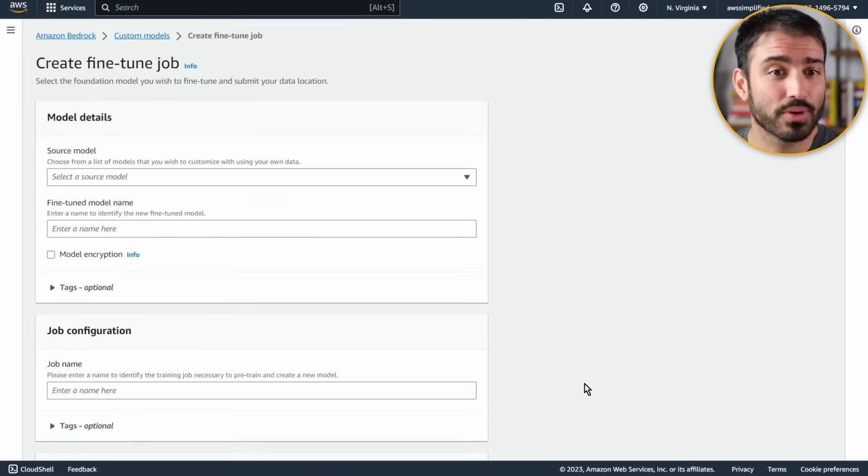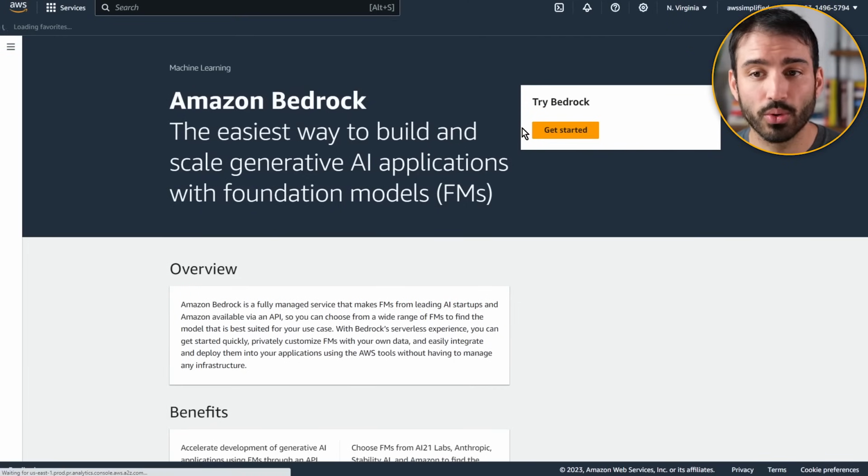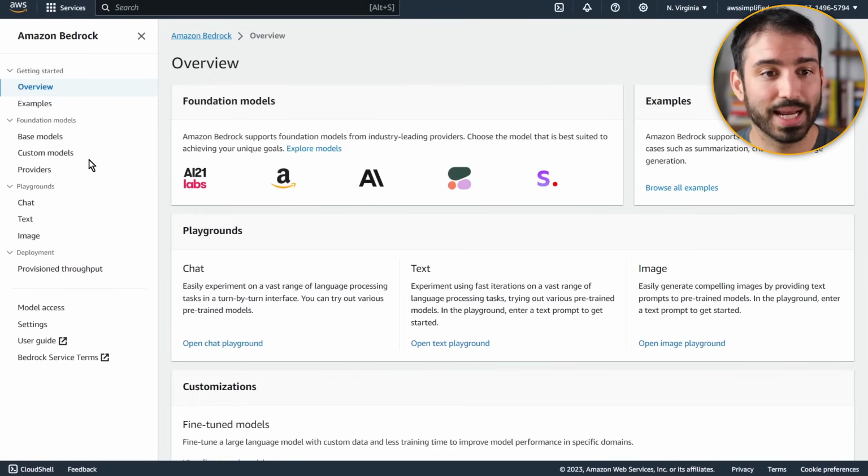So stay away from this section of Bedrock unless you absolutely know what you're doing, or you want to read about how Bedrock works and how all these settings play into how much you will be charged. Okay, so let's get started with this. Let's start with chat. Chat's pretty cool.